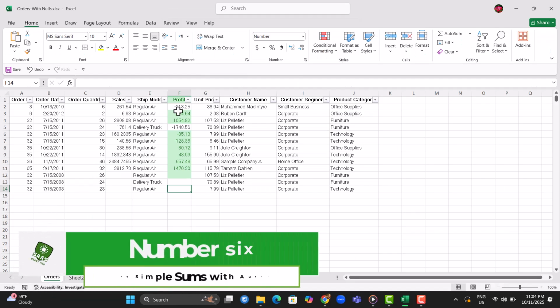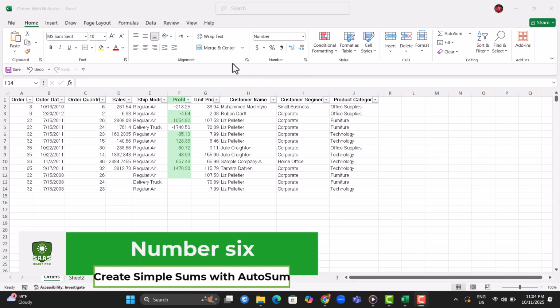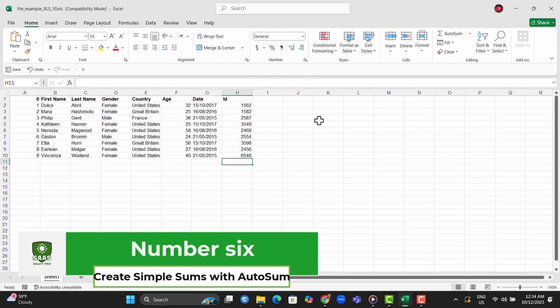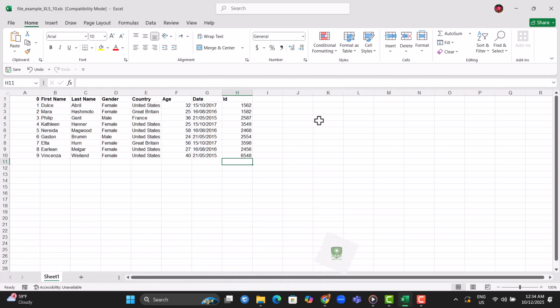Number 6. Create simple sums with AutoSum. This feature saves time by instantly adding up long columns or rows of data without needing to type formulas. It's one of Excel's simplest yet most powerful tools for quick data analysis and accuracy. All right, let's get into the steps.